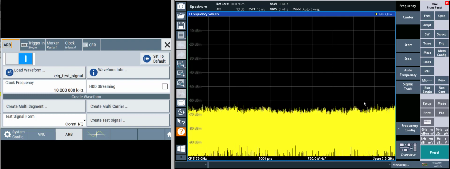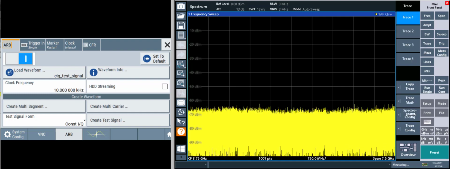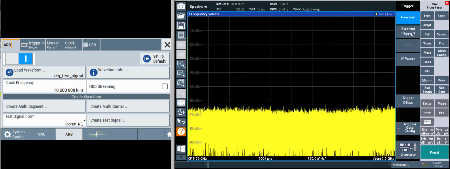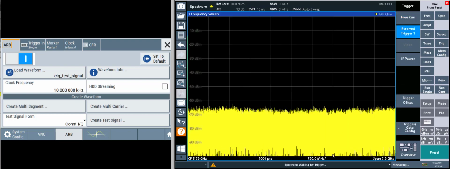On the first spectrum channel, we're going to do run continuous, a sweep count of 0, that's the default value. And we'll make sure to specify trigger as external. So now it's waiting for a trigger to arrive, and this is going to prevent the second channel that we configure from starting until this trigger has been satisfied.